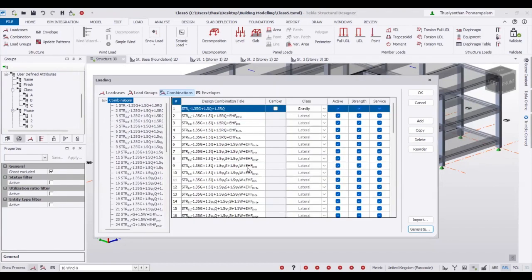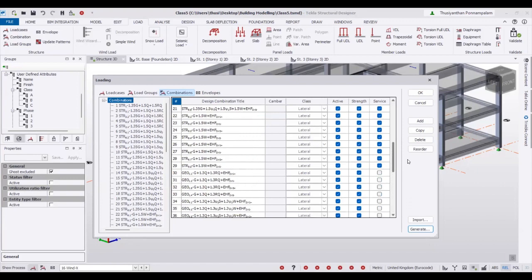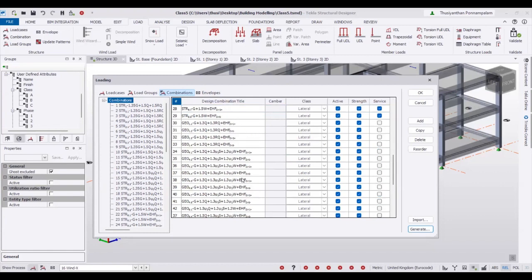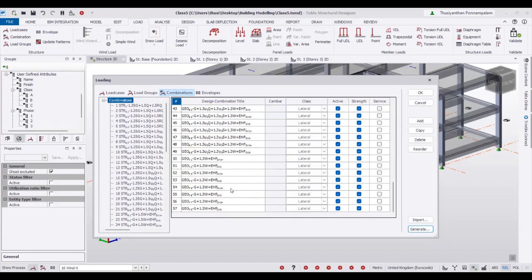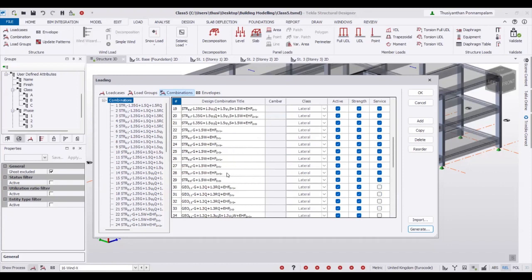Okay, so now create all the wind load combinations. We don't need to bother, the software automatically calculates all the wind pressure. So you can see there are so many wind pressure load cases. Because we have many load cases, it is created for each combination. So there are many combinations, and it's very hard to read each and every combination.